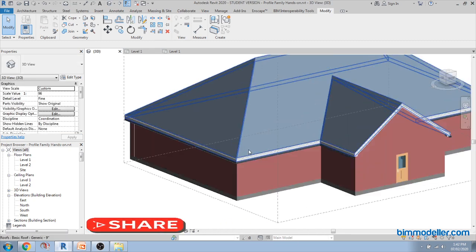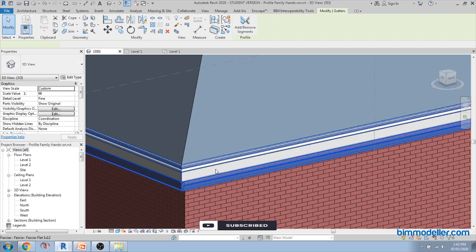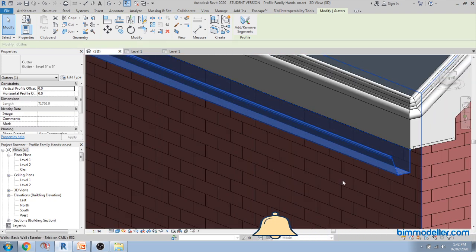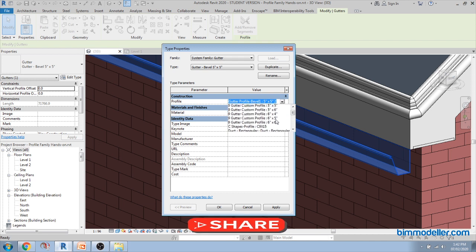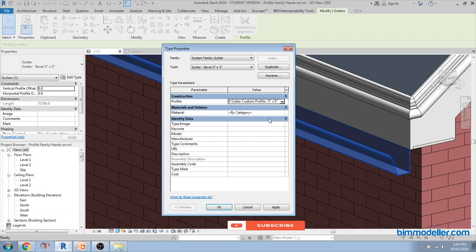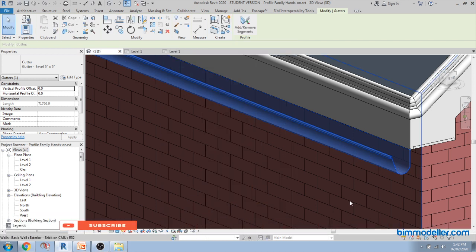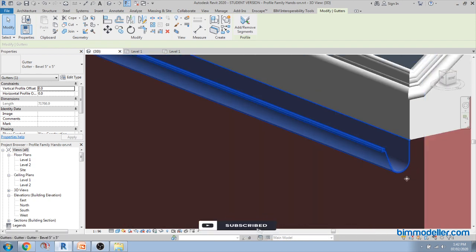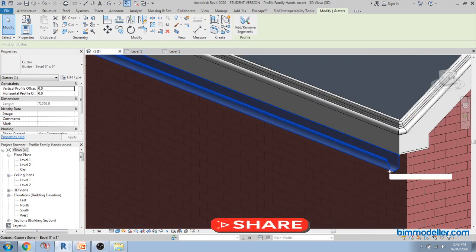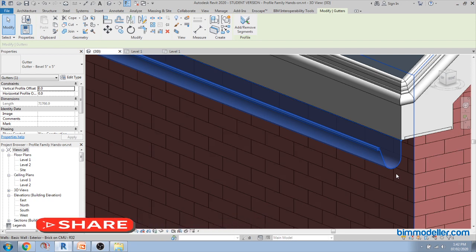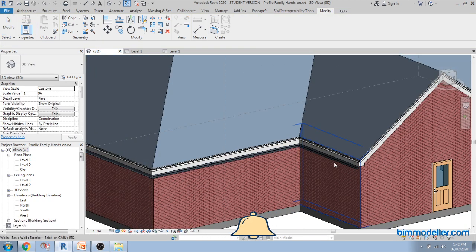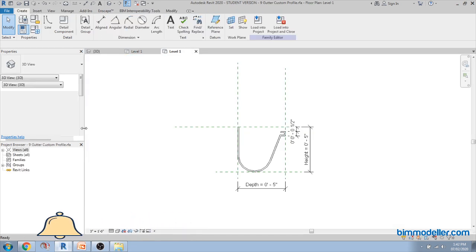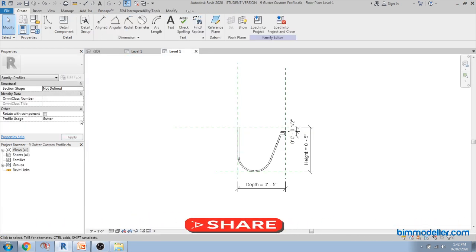See it in 3D. Edit the profile. Have the option to change it to 5x5. Okay. Now you will have the option of a smooth end profile for your gutters. So it is very simple. The only thing you have to remember is that it is the gutter type category.